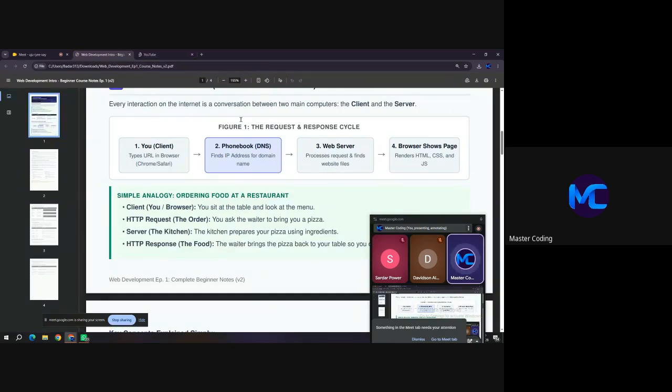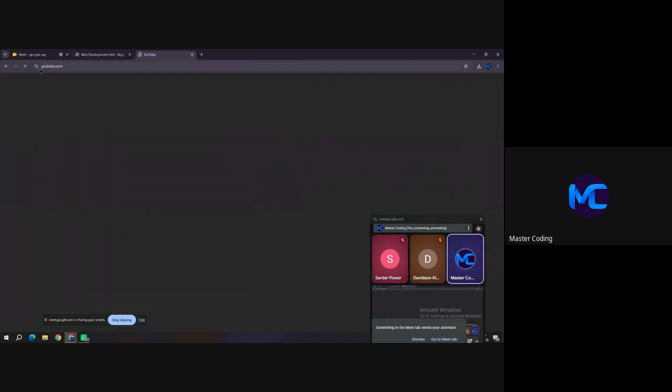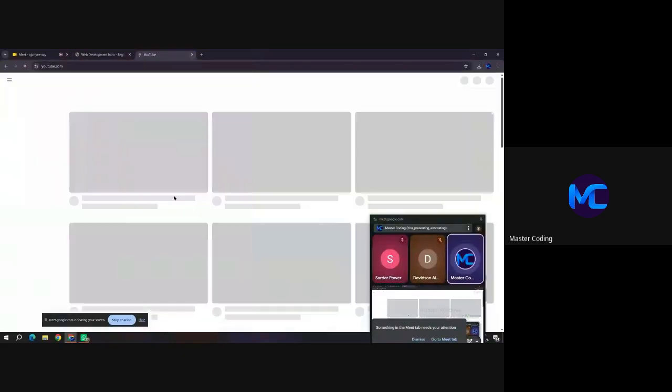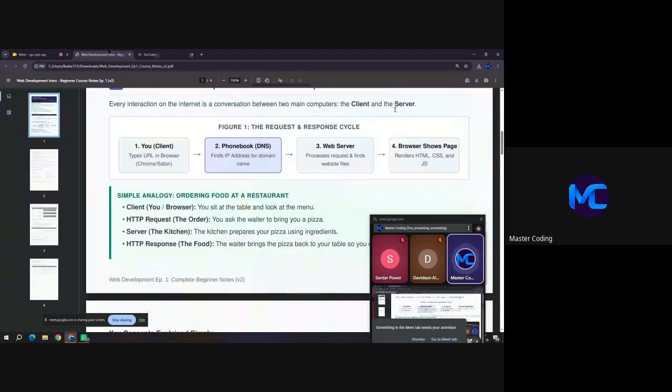When the browser succeeds, like when it got the files of the youtube.com domain, it would open it and render the HTML. This is called HTML, the content, the videos, CSS, and JavaScript, the functional body. So that's how the thing works.